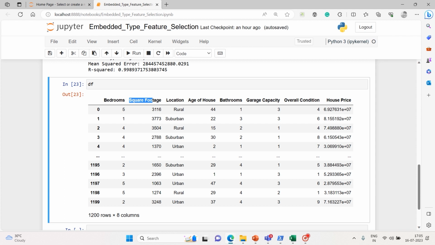Now let's get into the fourth one, that is the age of the house. The age of a house can influence its price. Older houses may have lower prices due to potential maintenance or renovation requirements, while newer houses with modern features and amenities may command higher prices.